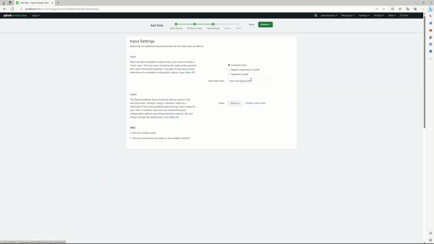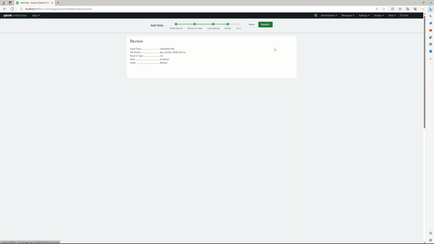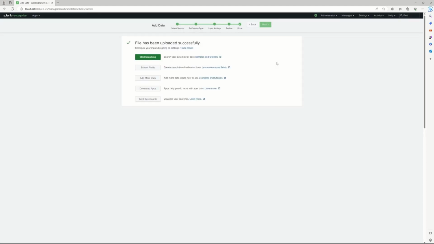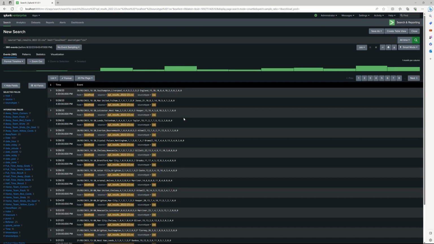And then all you need to do is go here and again say localhost, because it's coming from your own host. I'm going to leave the index as the default index. I'm not going to create anything. So I'm going to do review again, and then I'm going to submit. Okay, it says that the file has been uploaded successfully. Let's now go and search it and see what difference we're going to have from the one that we extracted at search time.